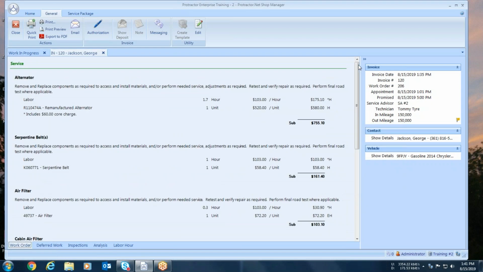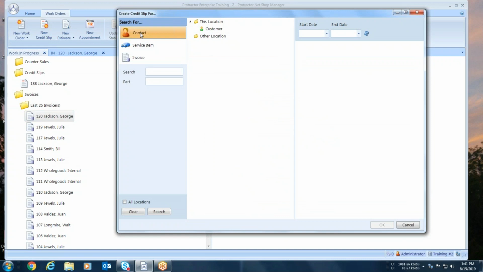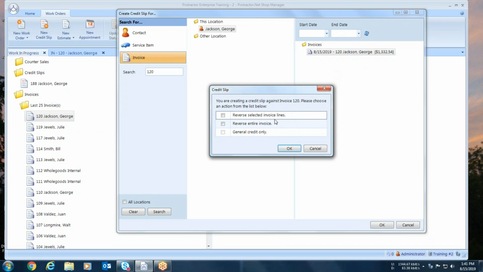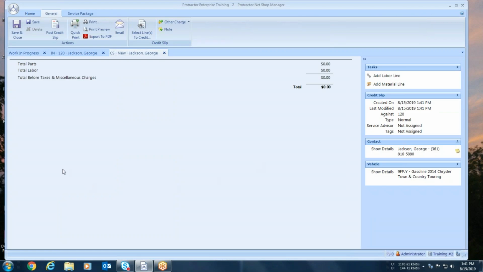So when issuing a credit, an easy way to do this is just open up your current invoice that you want to do your credit on. Go back to your work in progress or your prioritization, and you're going to issue a new credit slip. I can search for them by name, by vehicle, or by invoice number. I double click on the invoice and I reverse selected invoice lines. When I do this, the screen is going to initially start off blank.